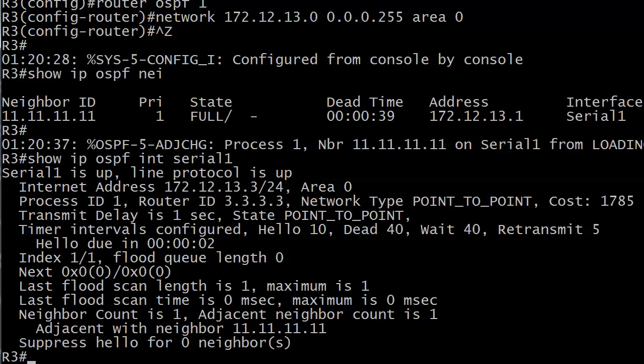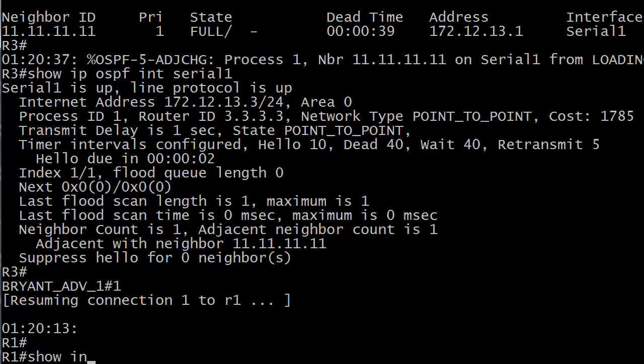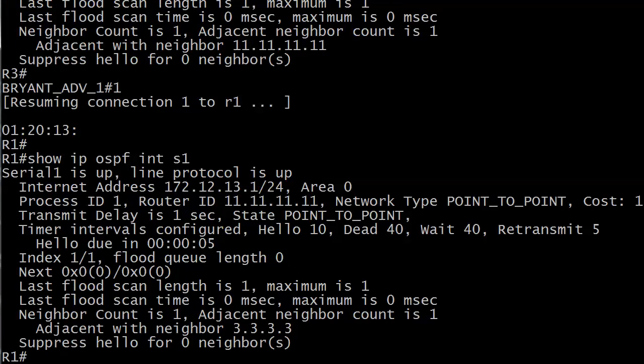Well, this can really throw you if you don't know, and you will. This is the normal and expected behavior of an OSPF point-to-point network, because it's configured as point-to-point on both sides, and we can verify that on router 1. Show ip ospf interface serial 1. And there we go, network type point-to-point.